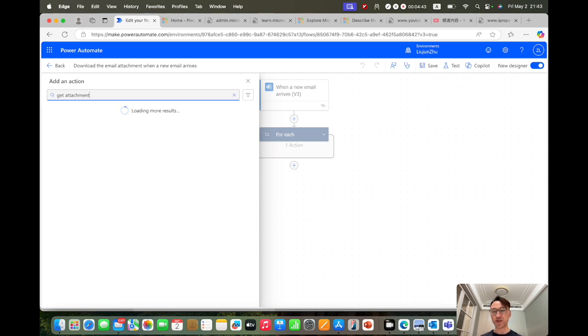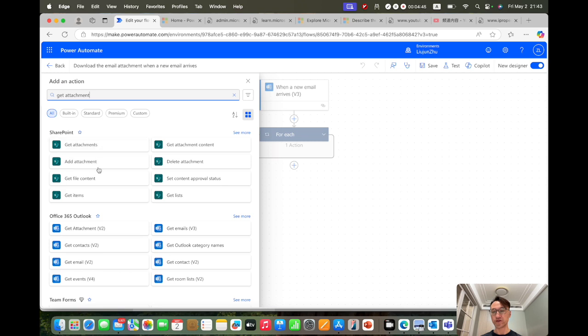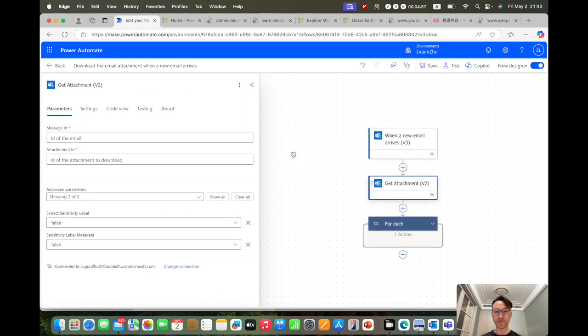Make sure you select the right one because I'm using my Office 365. So I just need to use the get attachment under the Office 365 Outlook connector. So once you click that, you will have this interface where you need to input the parameters.